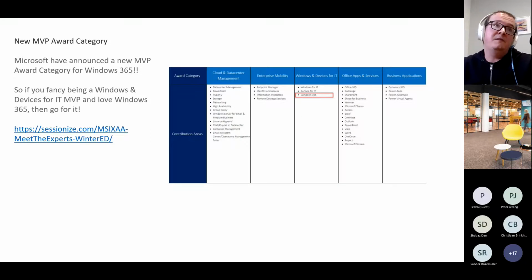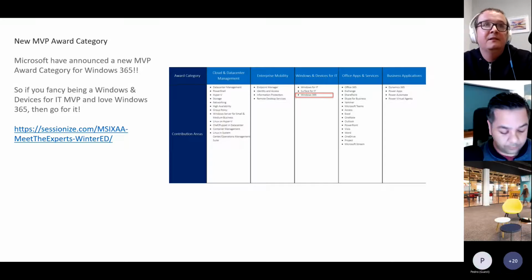And we've got a new MVP award category as well. Christiaan announced that a few weeks ago. So if you are really, really into your Windows 365, you like sharing community stuff, and you like writing about stuff, go for it. You can become an MVP if you're passionate about it, which I highly, highly recommend. It's a really, really great thing to get involved with. So give that a shot and have a look at that if you want to.